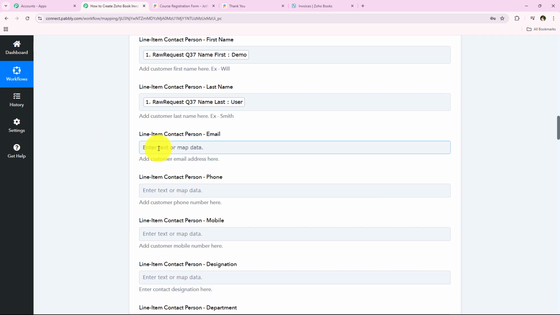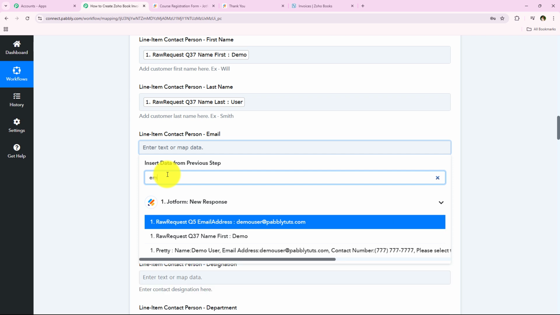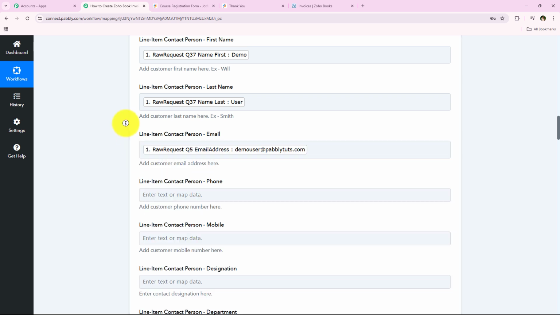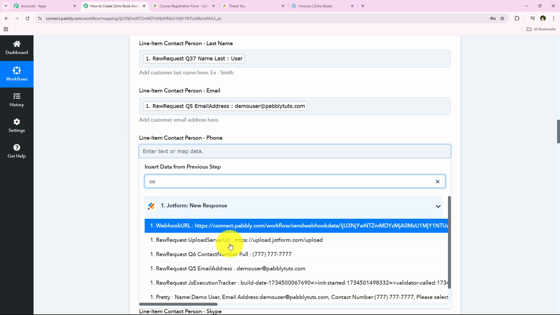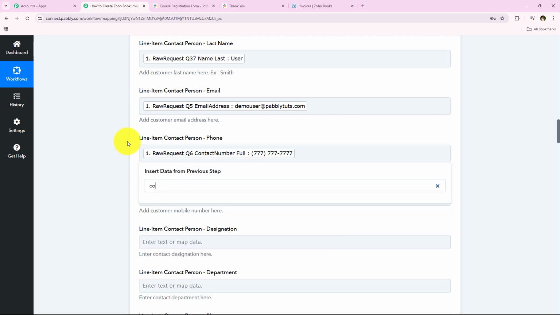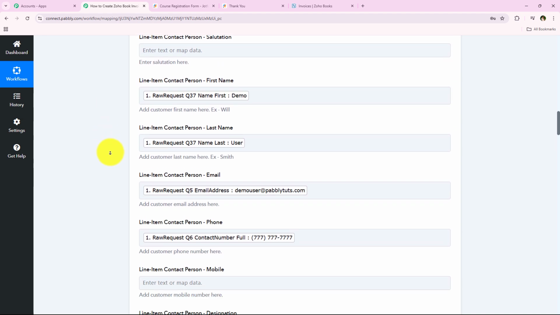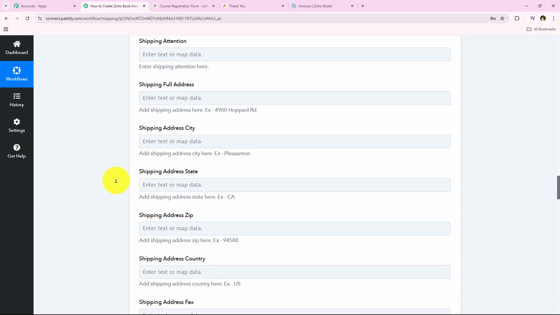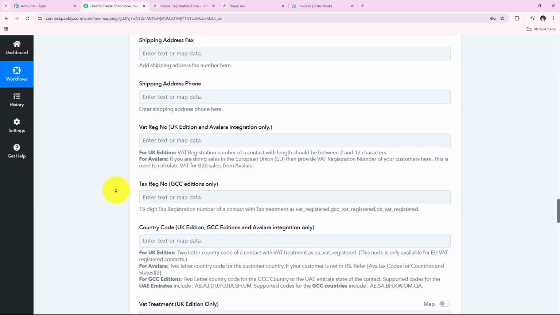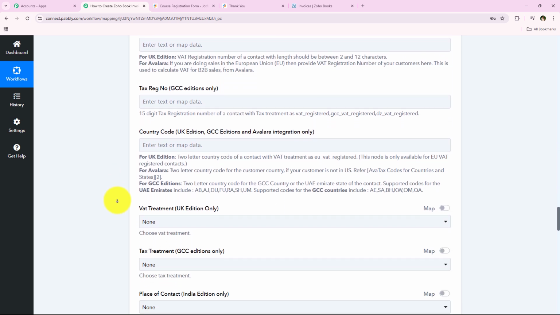We are going to move on forward, and over here we're going to map the email. I'm going to look for email, and as you can see, the same, so we're going to map it. Over here we are going to map the phone number. So I'm just going to search for it in the previous response, and as you can see, contact numbers, we're going to map it. And after mapping all of these details, we are going to move on forward. You can see that it is asking me for many other details. Once again, we are only going to map the required details or the details I wish to fill in.